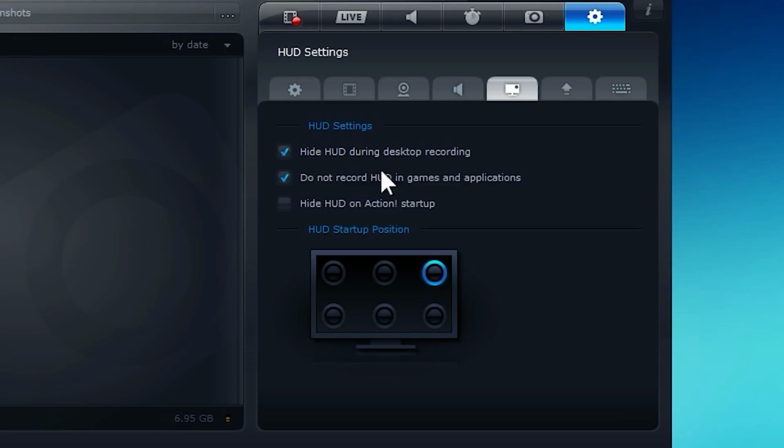You can choose to hide it during your desktop recording. As you can see, you can't see it right now. If I were to uncheck this, you'd see it in my recording. And that says, do not record HUD in games and applications. If you don't want your FPS counter to show up, you click that. And then you can hide it on action startup. So I currently have mine selected here.